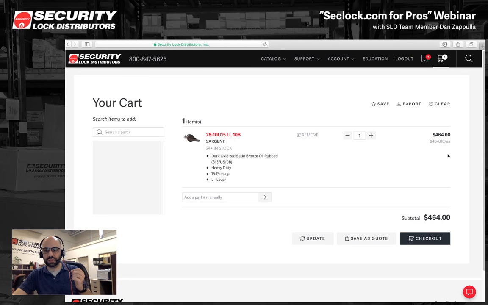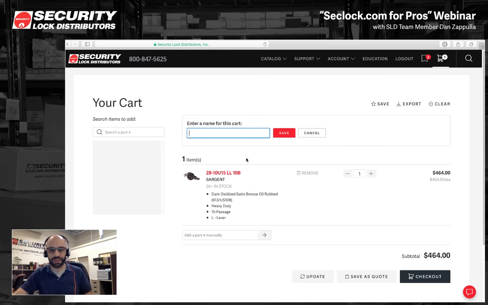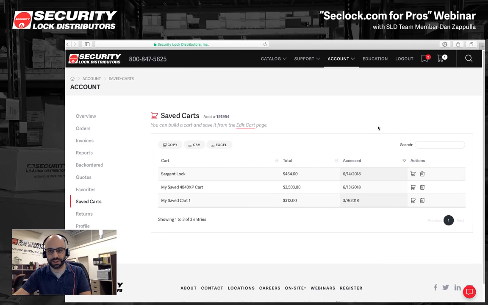And you'll see here a summary of the item that we have, some details on it. Here we can add a part number manually if you just want to take the quick route and just type a part number in and automatically add it to your cart. And you can also search for an item here. Here you can save the items in your cart as a quote, which will also add that as a quote to your account. And we can go ahead and check out here. You can also save a cart by clicking on this star, and we'll name that, which will also add it to our account, as you see here.